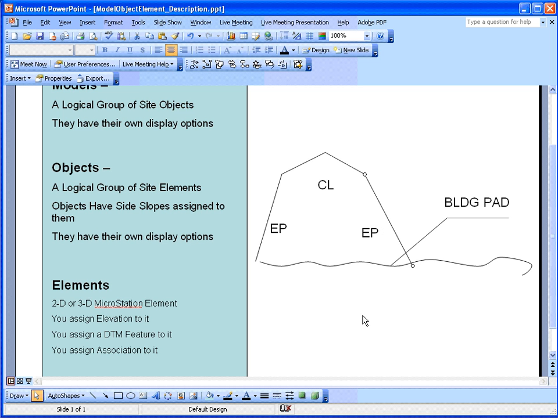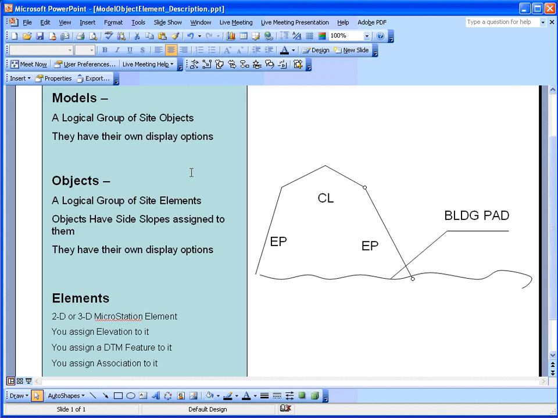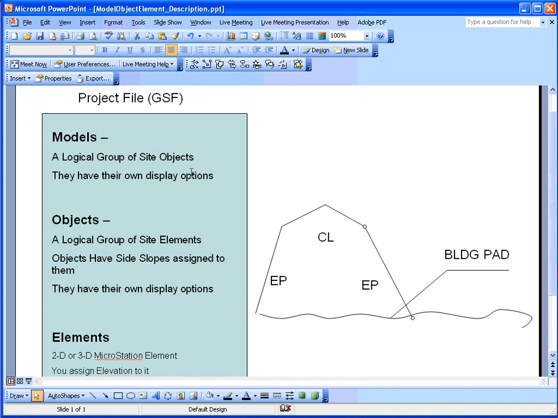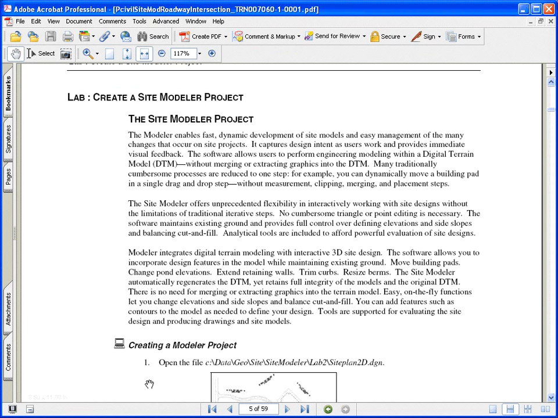We redetermine those. So association is, remember how you got your elevation assigned, so that if things change, you can get your elevation updated. And in the case of the edges of pavement, they would need to stay at their constant relationship of 2% cross slope to the center line. So you see a project file, a GSF, every project you have will have one project file, and you'll be creating models in there, putting objects into those models, and then putting elements into those objects and working out a surface based on that. So what we're going to do in the first step is to create that project. So we'll do that next.